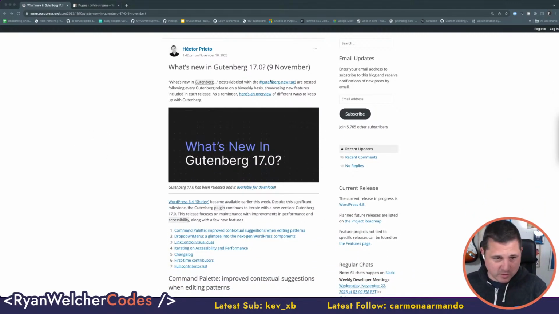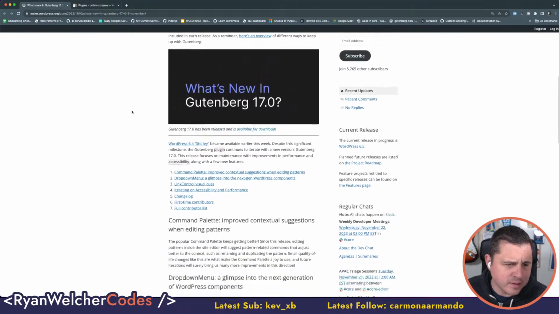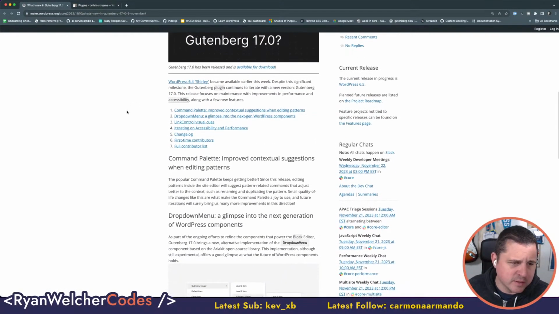So, what's new in Gutenberg 17.0? It released, I guess, a week ago. And let's dive right in. Also had a 6.4 release, so if you haven't updated your plugin or your sites, go and do that right now. I'll wait. So let's look.